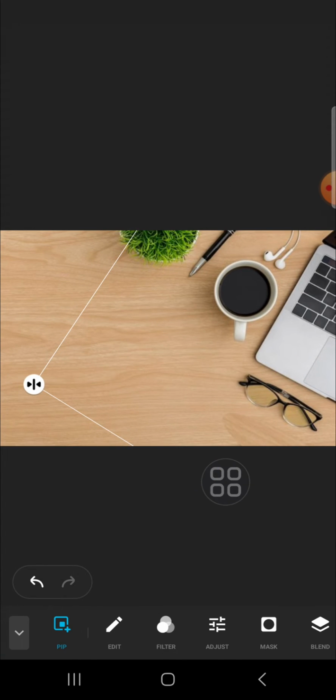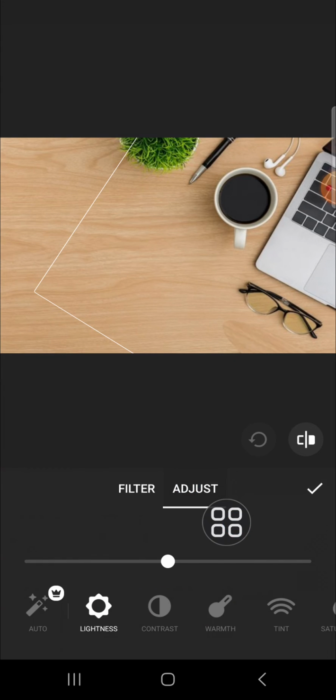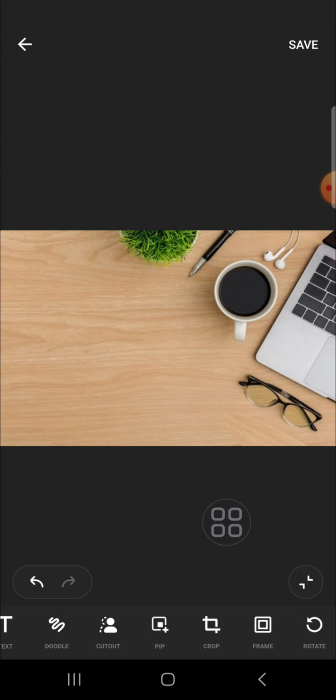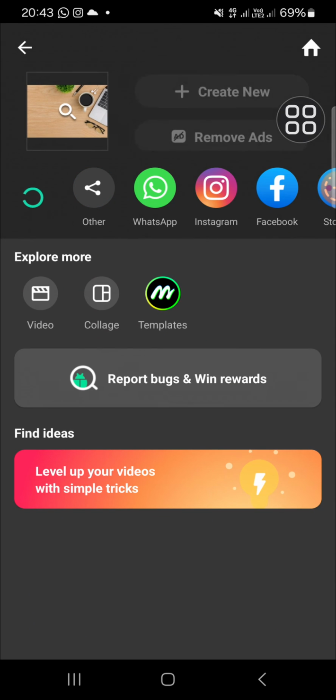And to make it more natural, I'm going to adjust the lightness. We can go to the folder and select adjust, and I'm going to increase the lightness a little bit. Okay, and I think it looks perfect. Then we can click on this check mark, and this is the final result. And you can click on the save button to save this photo to your device like this.